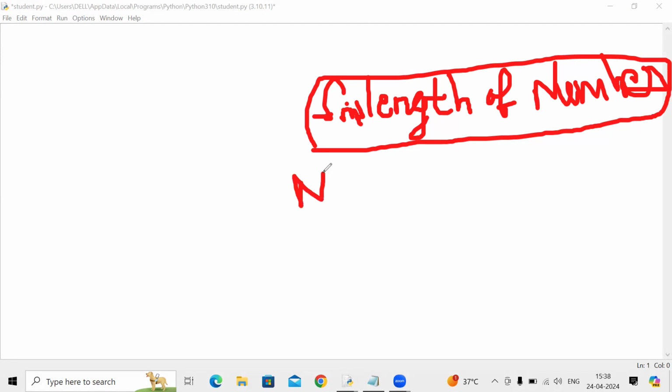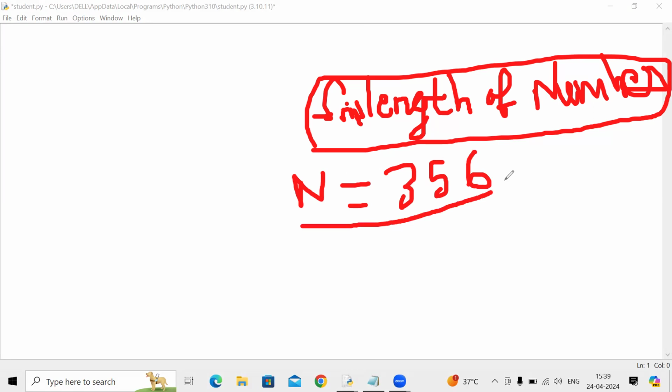For example, if I take 356 as a number, I have to print the length of the number by using a while loop. How is it going to take place? At first I have to take one value and count up to the length of the number.